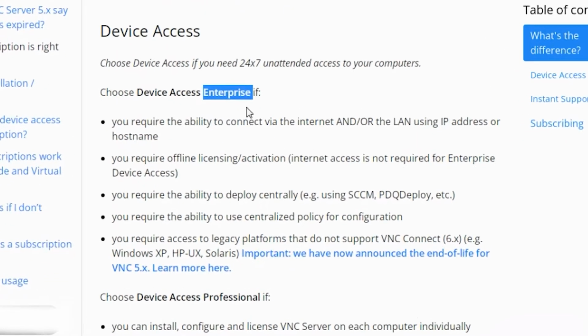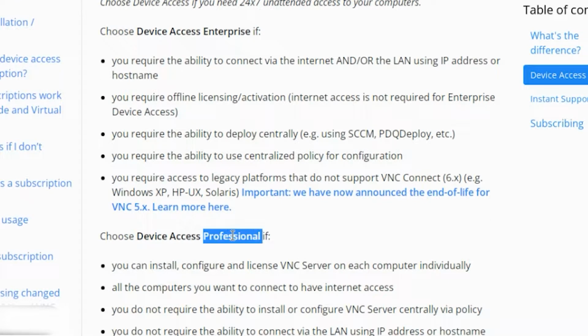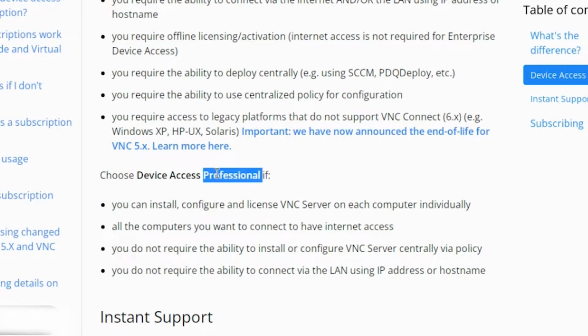One is enterprise device access and the other one is professional device access. Using enterprise device access, one will be able to connect via the internet or the local LAN connection using IP address or host name. RealVNC enterprise device access supports both device access using online and offline connections, and professional device access supports only Wi-Fi connection.